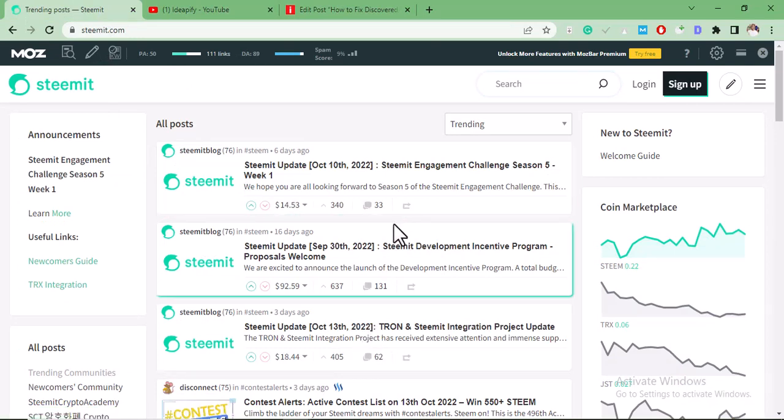Steemit is a site that pays users whenever they make a post and that post gets upvoted, or they make a comment on a particular post and that comment gets upvoted. The user of that post or that comment will be paid.